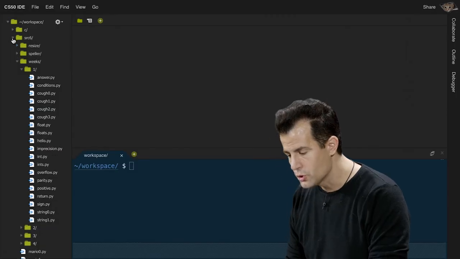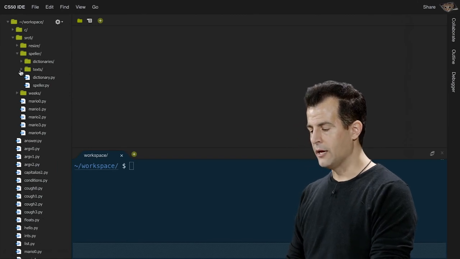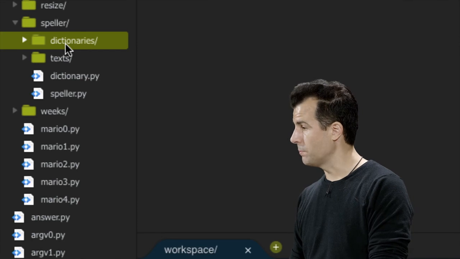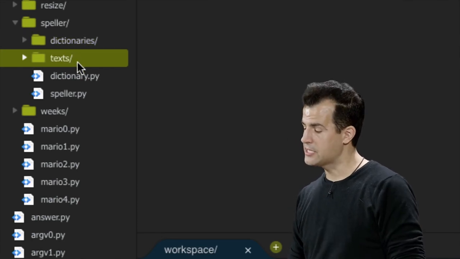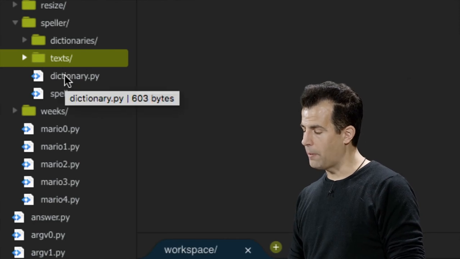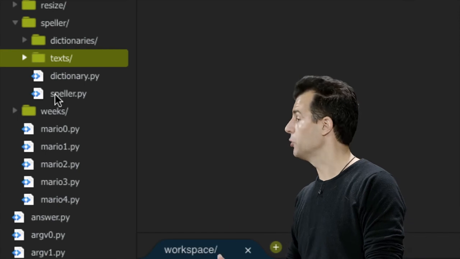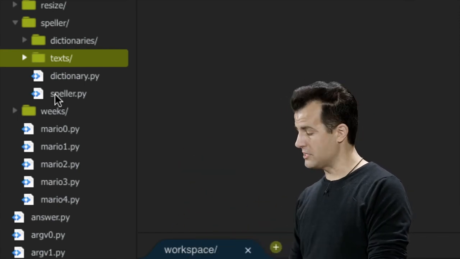Let me go into source 6 where I have a speller example. And notice that in this folder today, I've brought a few files with me. So I've brought a full copy of the dictionaries from pset4, a copy of the text files like La La Land and the like in text, and then I brought 2 files, dictionary.py and speller.py, the latter of which is an implementation of speller.c in Python. And I'm not going to pull that one up because we wrote that one entirely for you.